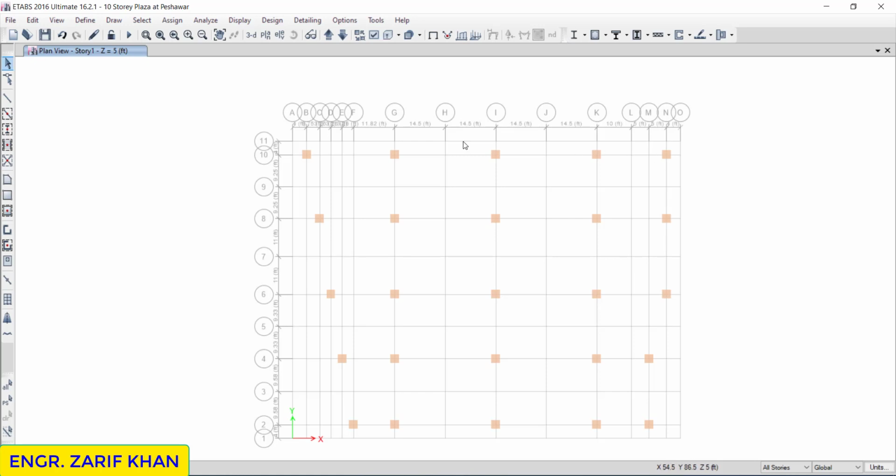This is the bottom floor, the plinth level. Below this we will have the foundation, up to 5 feet at the top, like suppose. We will mark this foundation connection as a fixed one, because for the raft we will select a fixed support.